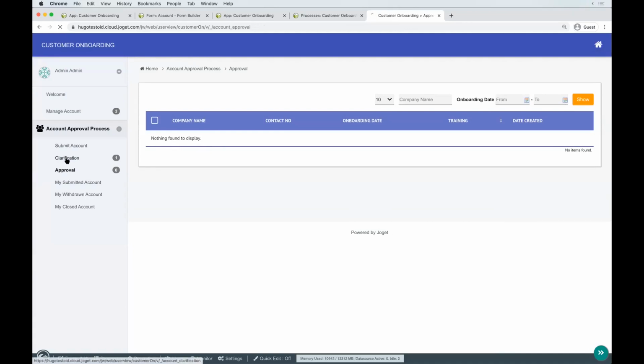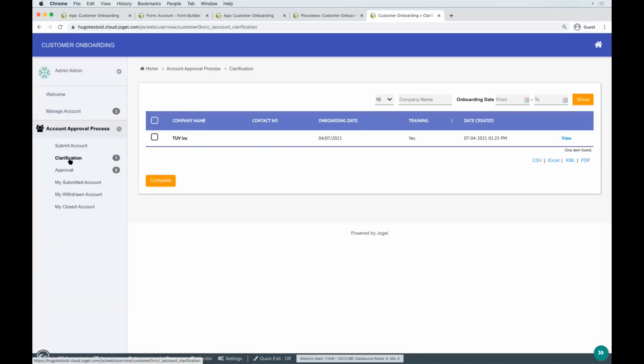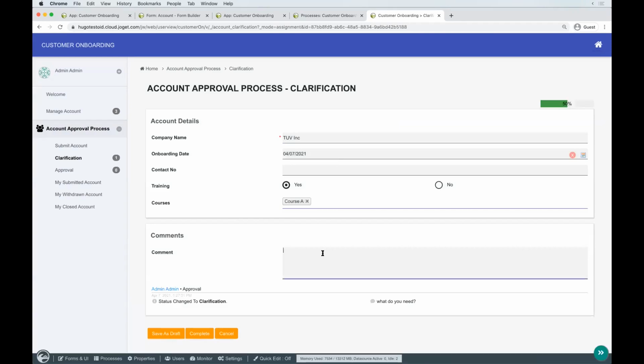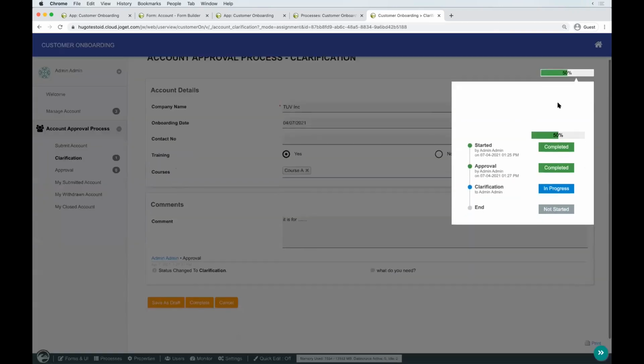Right, so we have achieved that. You actually go back to the clarification menu where the requester would be able to clarify, and to complete it again. But just to give you the bearing on where we are right now, let me click on the process status here. You can see and get a better sense of where we are and where it will go next. Currently, it has gone through approval and right now it is seeking clarification.